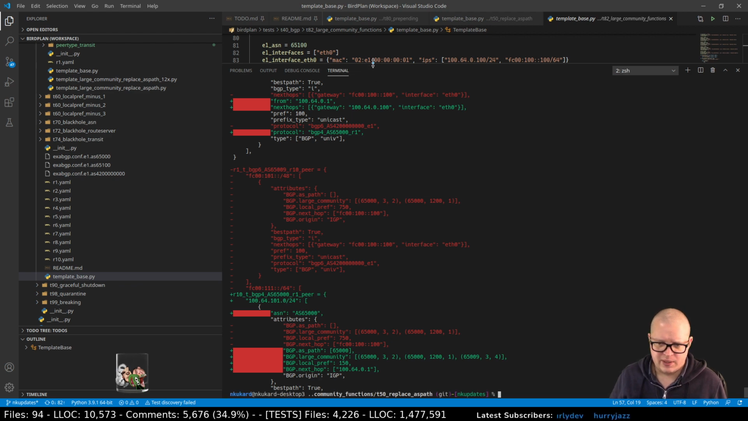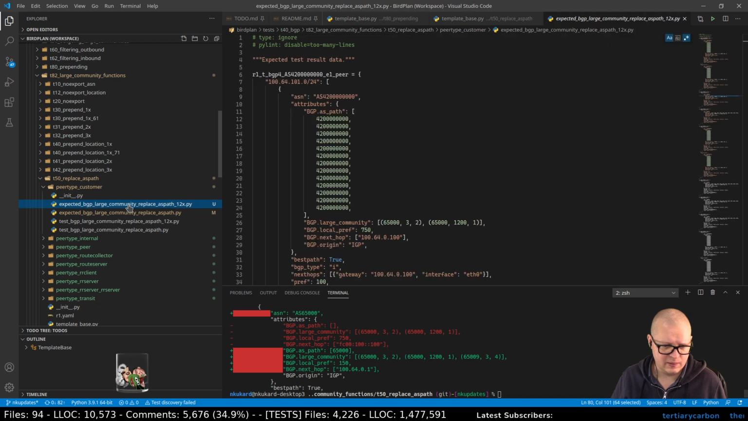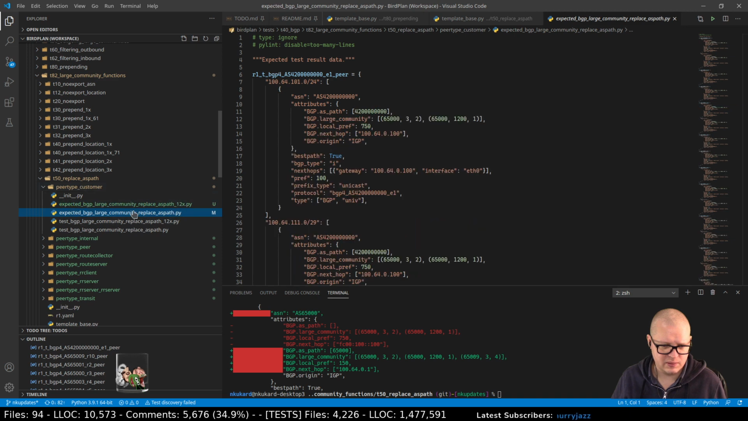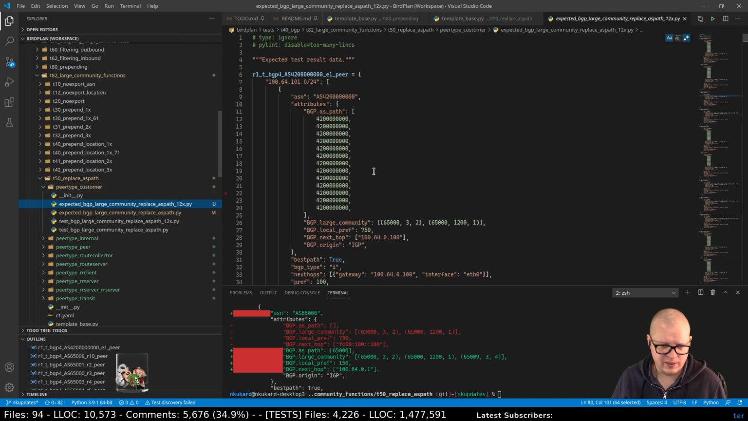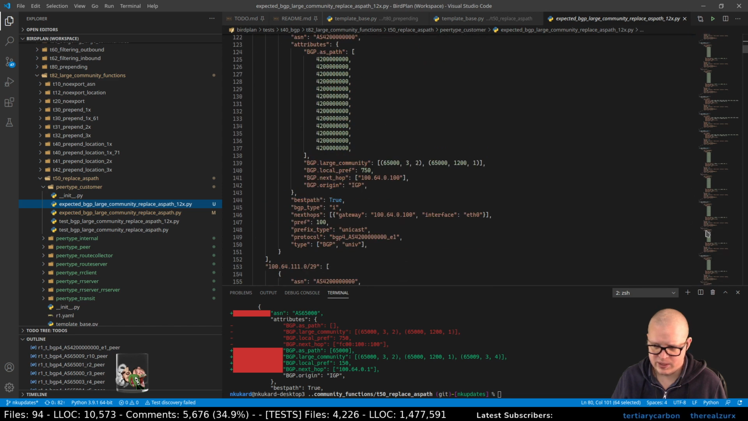Let's quickly check what this looks like. IPv6. I don't quite know why we've got all of these different peer types here. Anyway, I don't really think it matters too much. Where's IPv6?